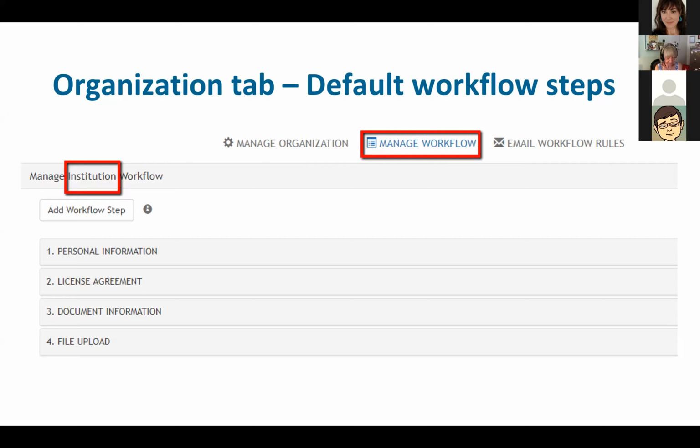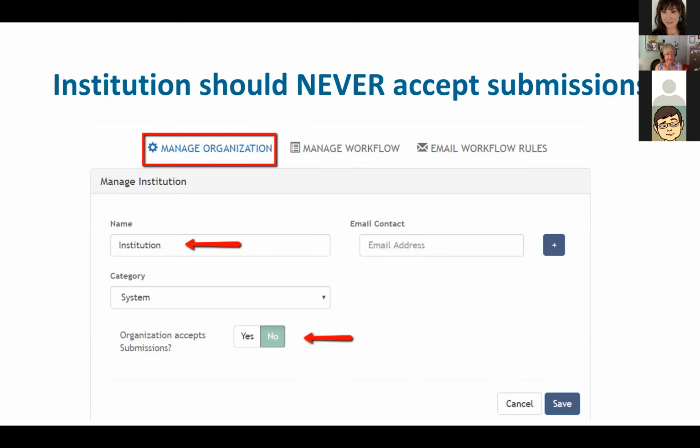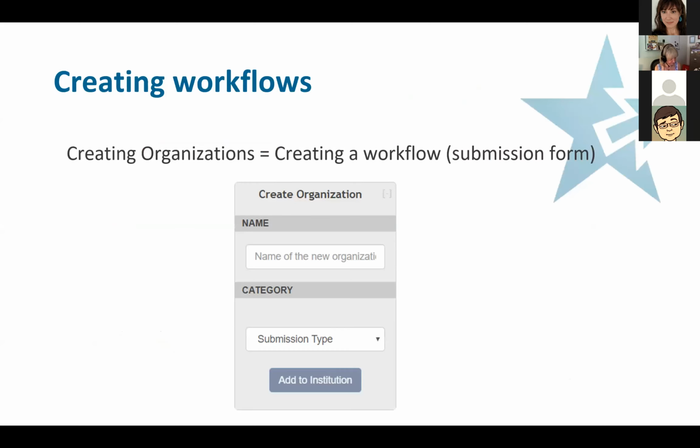at the top level. Another way of looking at this is that the institution is the parent. And then below the parent, you get children, but even the children can be parents, because there may be children under those. So it's a very hierarchical structure. Once again, as I said previously, the institution never accepts submissions. So that should always be set to no.